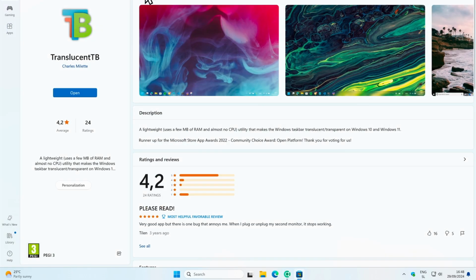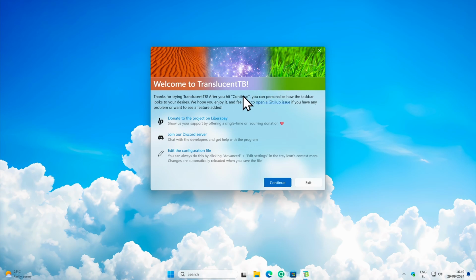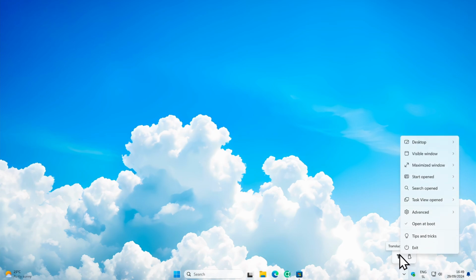And now once you have it installed, just click on open in the Microsoft Store and here you should see this welcome screen. Here click continue and now you should immediately also have a translucent taskbar. If you go here to the system tray, just click on this arrow if you have it and then right click on the translucent TB icon.